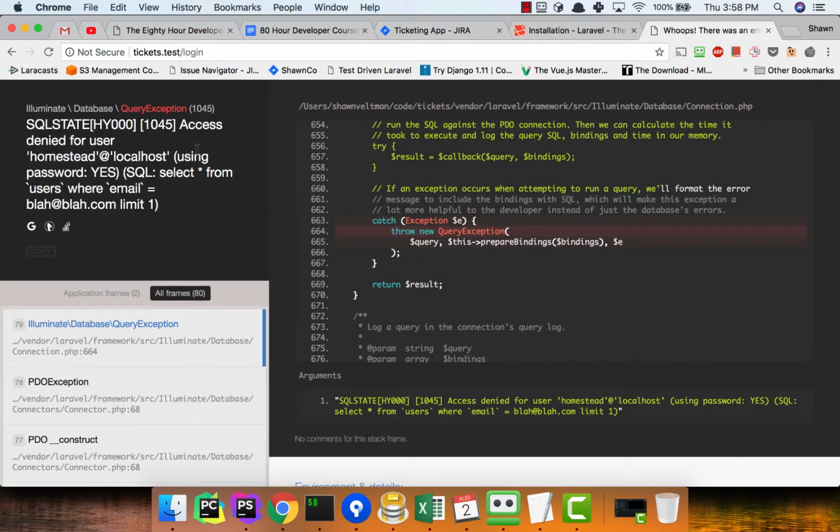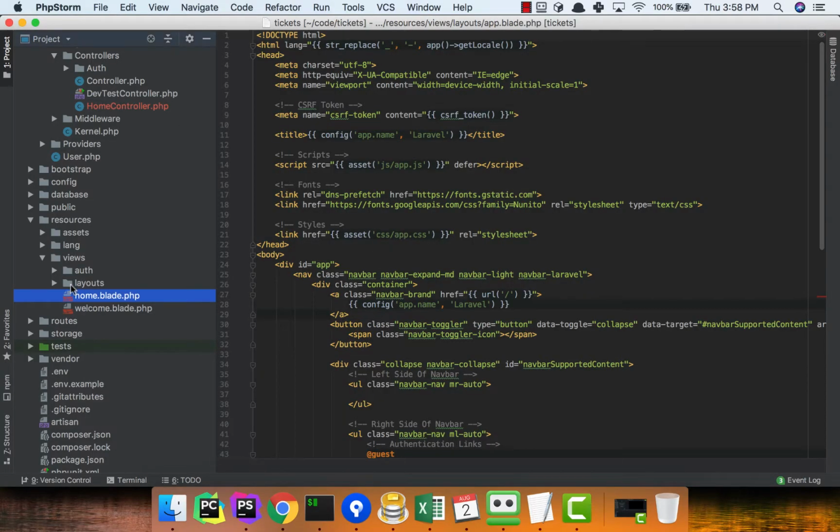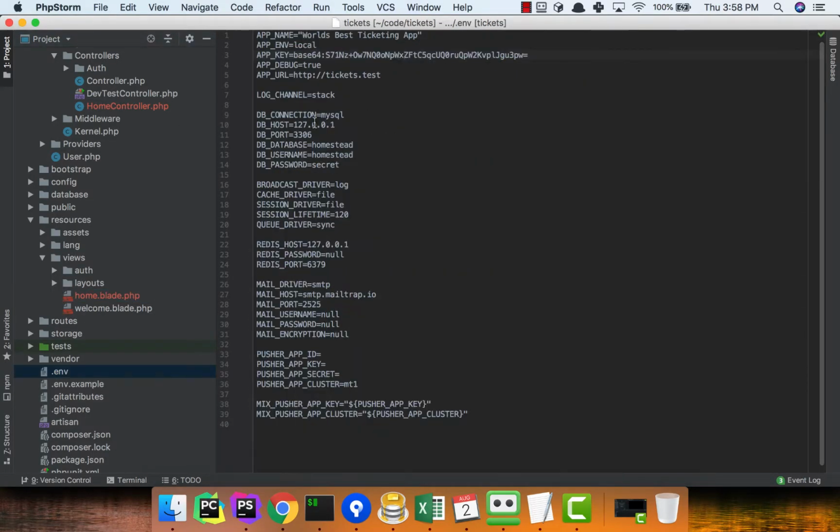So it's telling us that it can't find the user homestead at localhost. What that means is that in our .env file, it's still using the default database settings. And so what we need to do is tell it that we're using the username of root and password, because I don't set any security on my local machine.